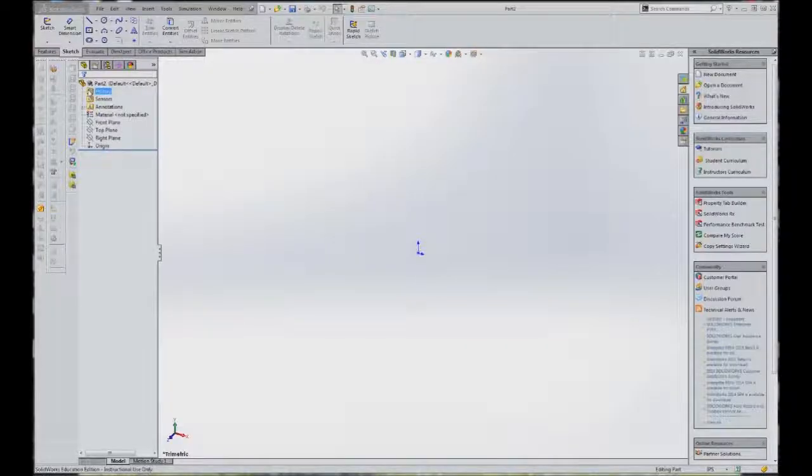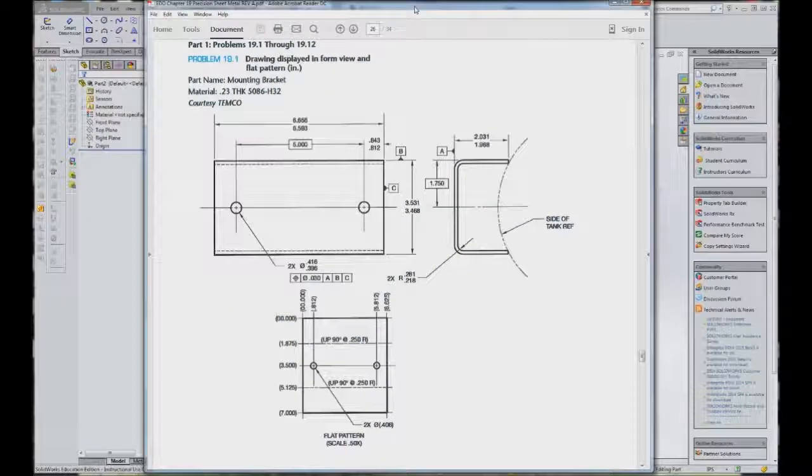Okay, this is textbook EDD, problem 19.1. It's called a mounting bracket, and let's bring it into the screen here. So 19.1, mounting bracket, 0.23 thick. They are not giving you a gauge, but we will talk about that. And we have a simple-ish looking U part, has a bend radius here, 218 to 281, and some holes with their tolerances.